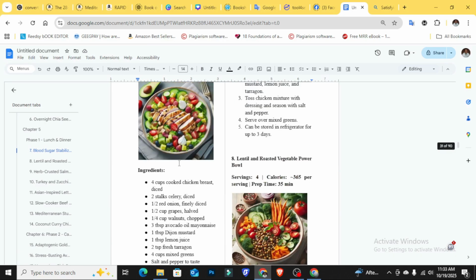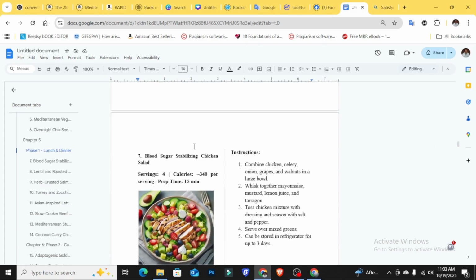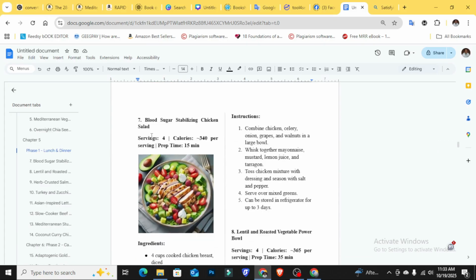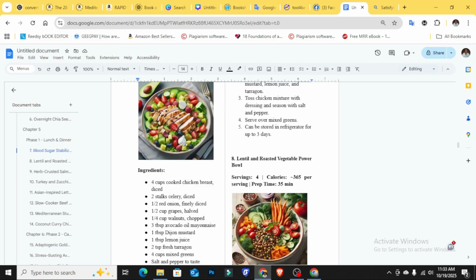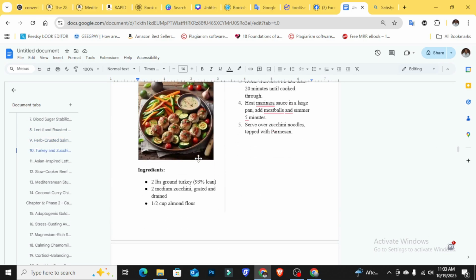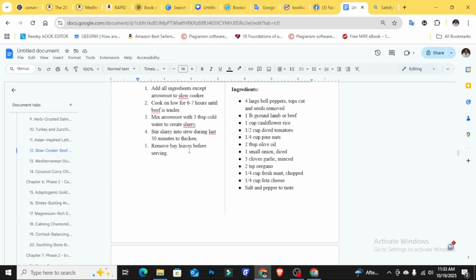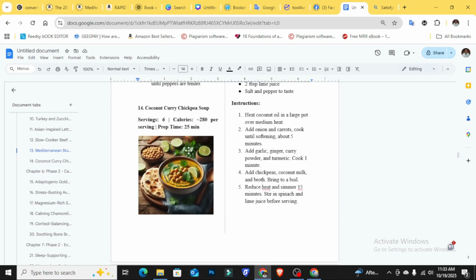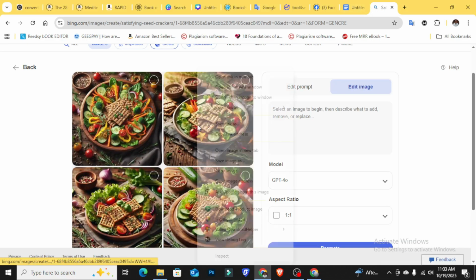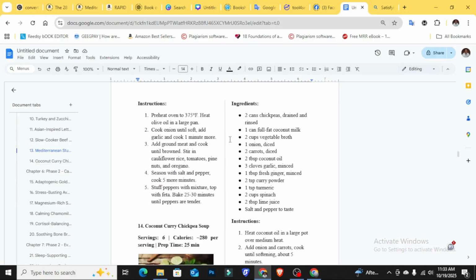So guys, I am done with the formatting of the recipes, not the formatting of the whole book. This is how the interior is going to be when I finally upload it. It's actually faster and easier using Google Docs. You don't need to download the images. Just go to the platform, right click, copy, and paste it just below the ingredients.